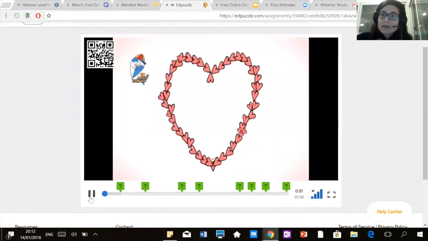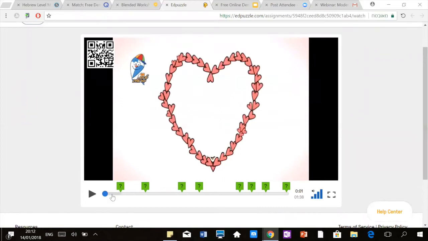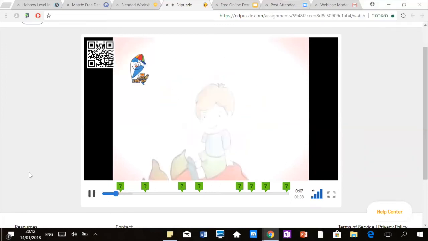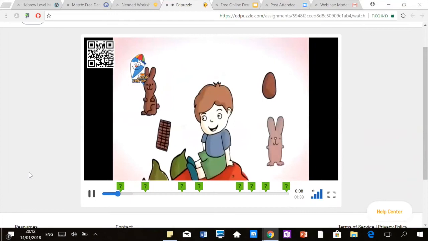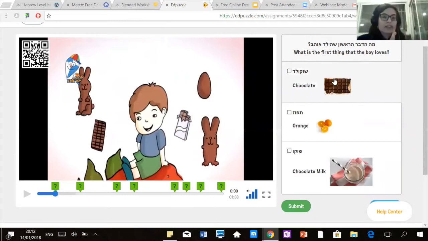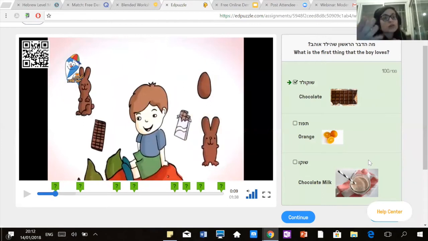This, for example, is an app where we hear the song and then it stops and asks you questions throughout the song. So for example, the song that we just heard has now paused and it asks, what does the child like? What is the first thing that the boy likes? And you can answer and submit, and this is a way for you to see if you understood the song correctly. So that is another thing that we can use.